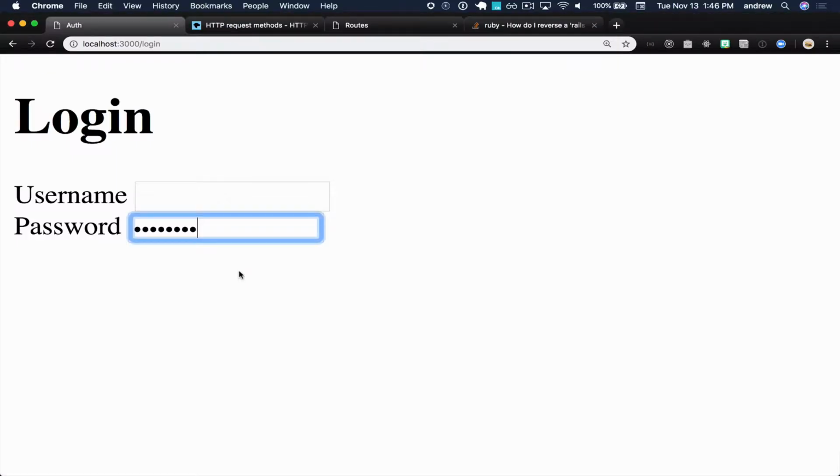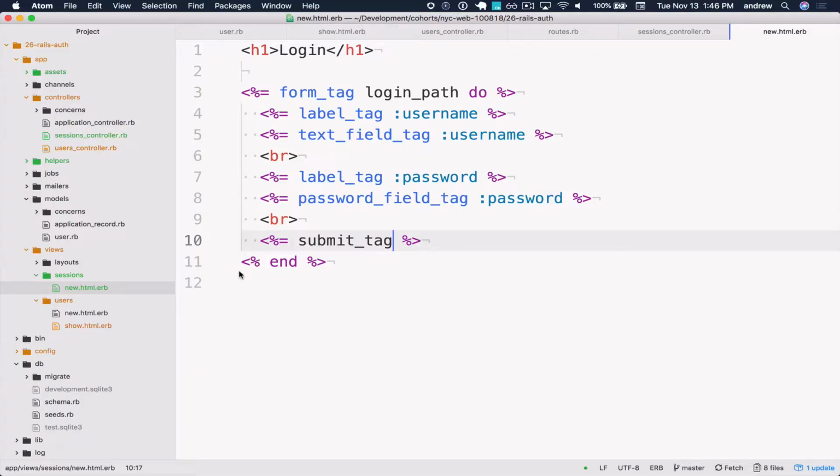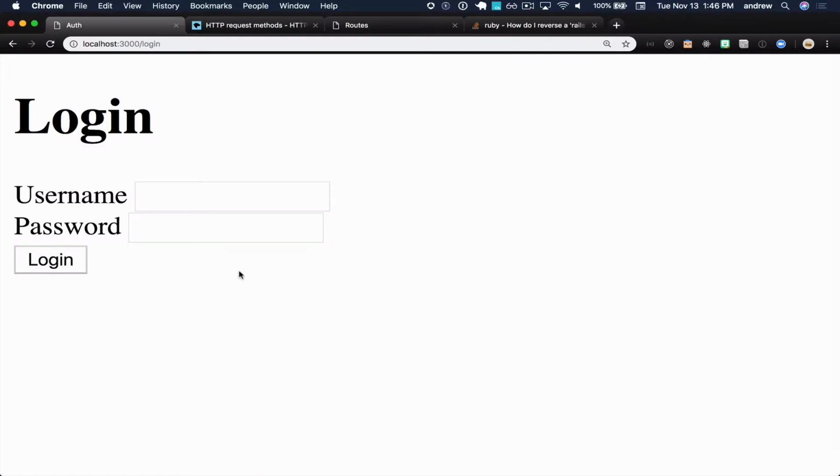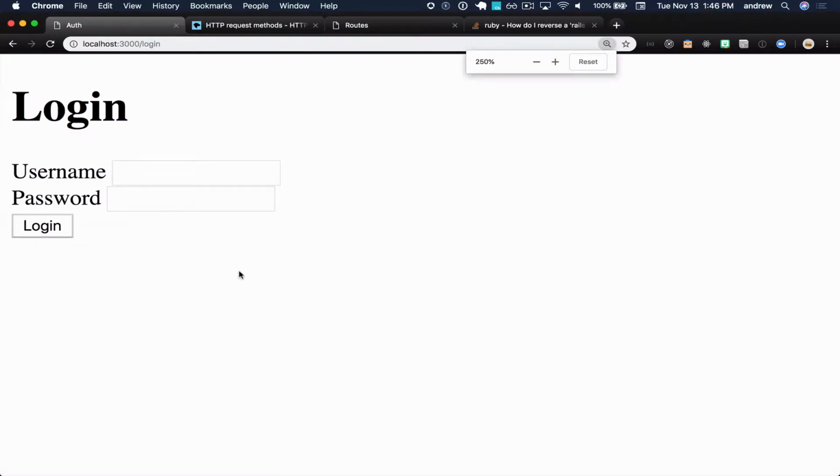Submit tag. Oh, that must be the default. Save changes. Login. Okay. Great. What do I need now? Action to accept the form.